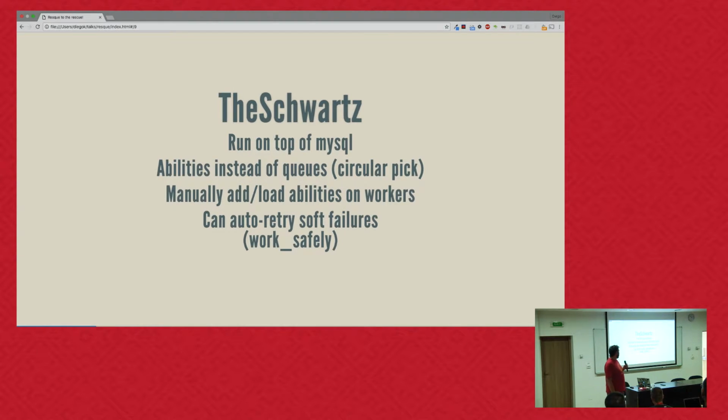So the other option is something I already used before, called TheSchwartz. It runs on top of MySQL. It can have multiple queues. They call them abilities, not queues, but it's the same. But you have to write your workers by hand, and you need to add your abilities to your workers. And it has a little bit of error control. Mainly it can retry, but that is not what we want.